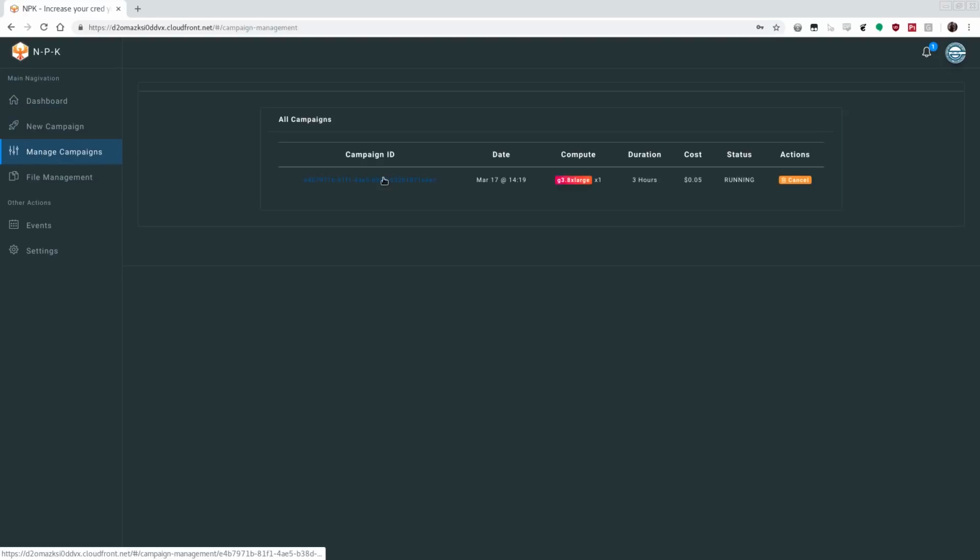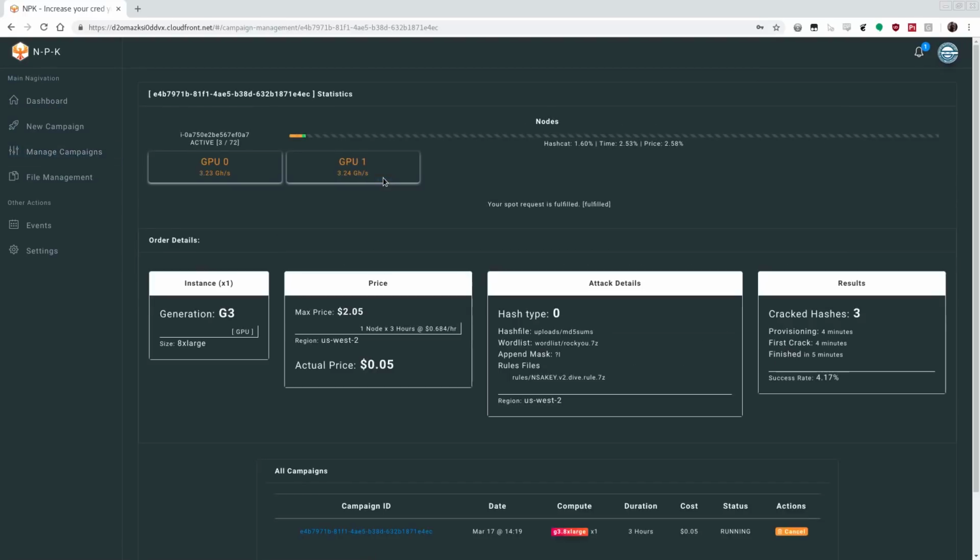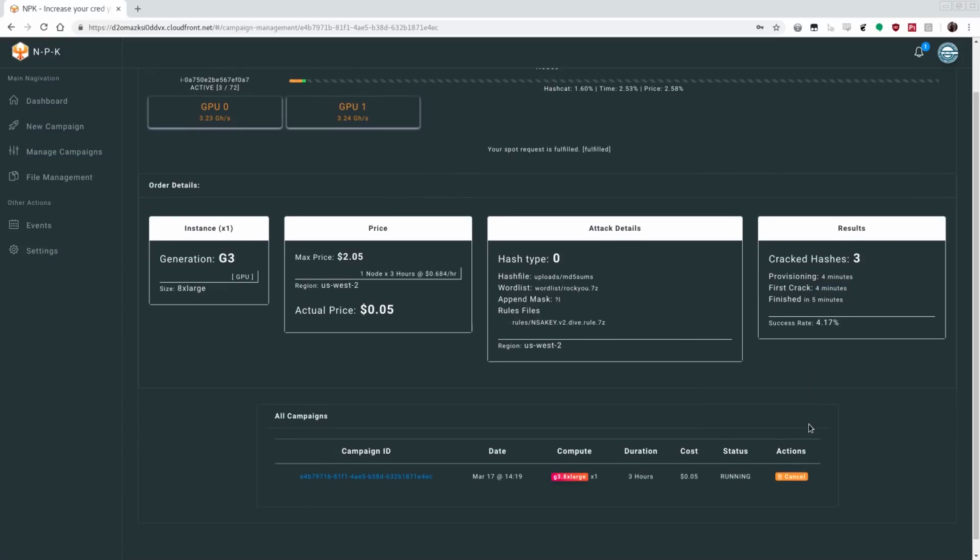recovered. If we go to Manage Campaigns, we can see details of the order that we submitted. We can see the instances that were selected, the total price that's been logged against the campaign. We can see the performance of each node, as well as the GPUs, and we can see the final status of our spot request. We can see if there was any time spent provisioning and how much time it took for NPK to recover our first successful plain text from a target hash.